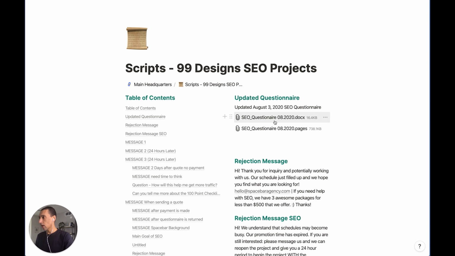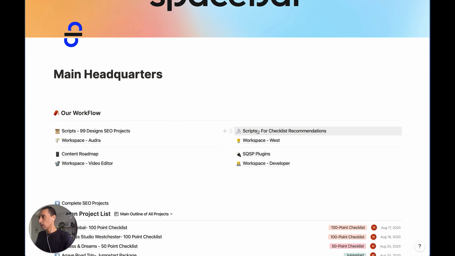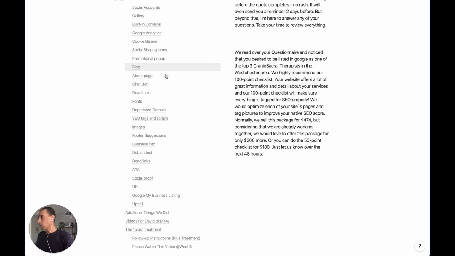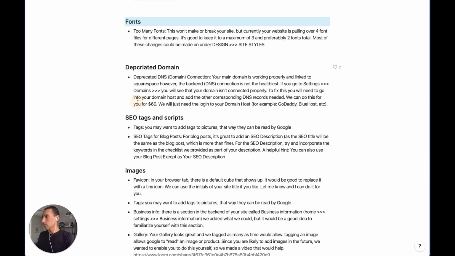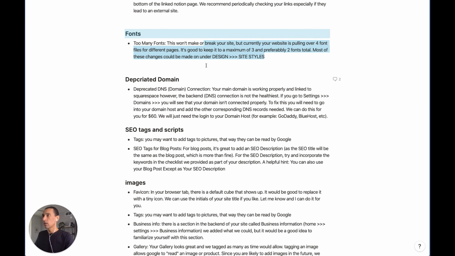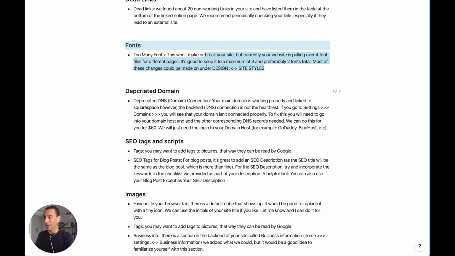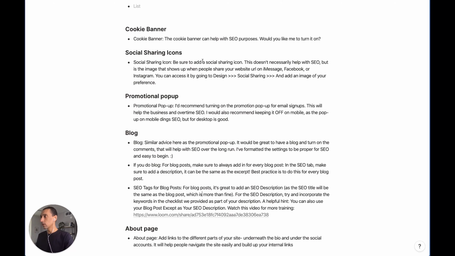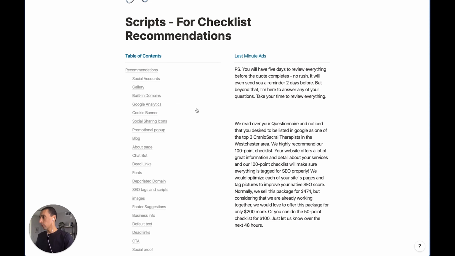Up here we have documents. I'll talk about document management in a moment, but we even have documents here that go to the client in this step of the process. Then from there, we have scripts for the actual work. So when we do the work, we have recommendations for the client. And so here are all the scripts we have. So if they have issues with their fonts, they have too many fonts on their site, these are things we could send to them to let them know. We don't have to rewrite it. This is a huge part of the process that helps us really manage our client process.